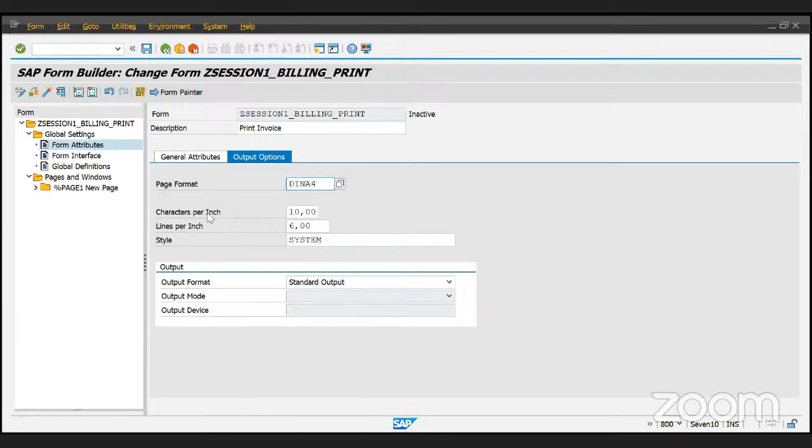Then it says characters per inch. So 10 characters can come in per inch. Per inch means 1 inch of space: how many characters can we write? That is 10 per inch. Lines per inch, this we can ignore, and we can make it 7 or 8 also.